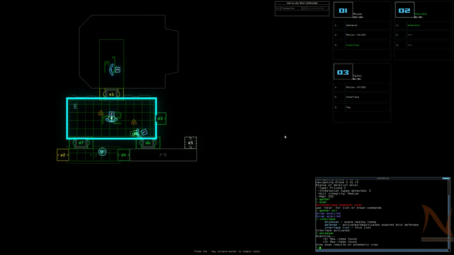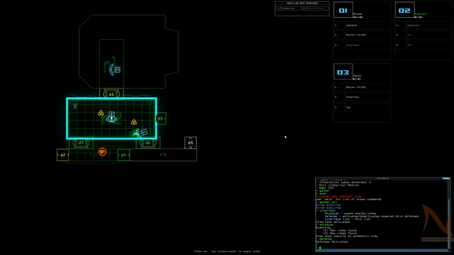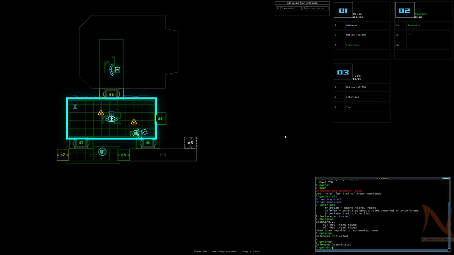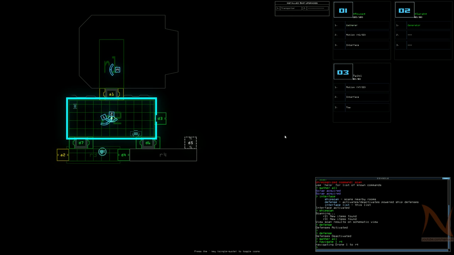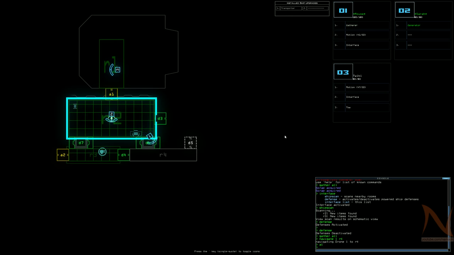Let's do a scan of the ship. Oh, cool. Let's see, only one defense seems to have activated. That's good. Let's grab all the ores. Now we navigate robot 1 to room 4. So that vent there in our first room, not entirely happy about it.